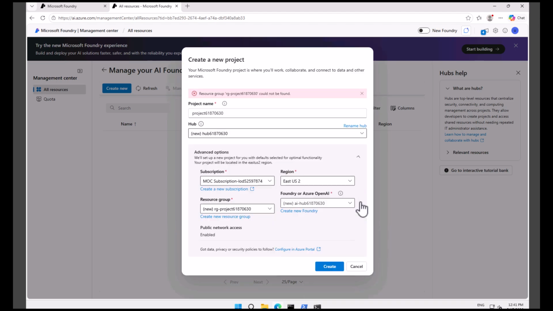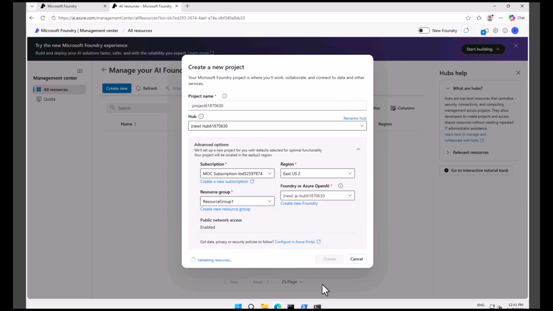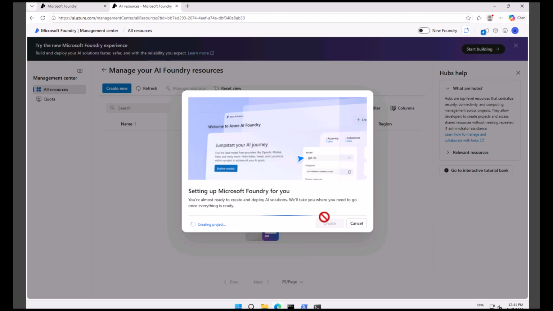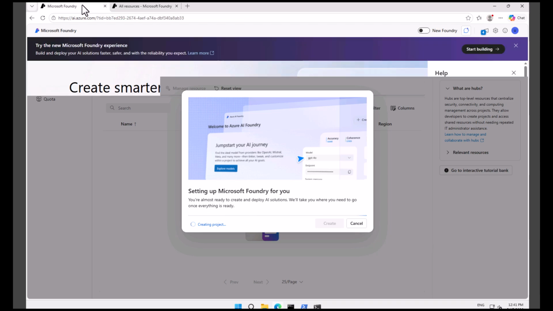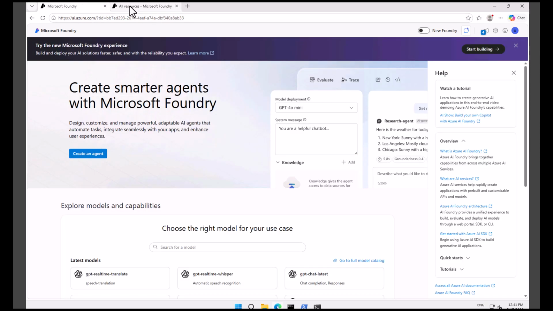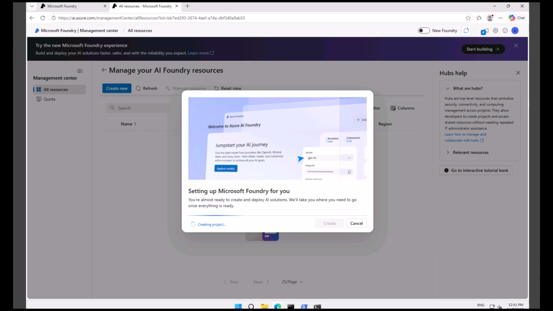Okay, I selected the wrong resource group. Let me retry. Now, this will take some time in order to create this particular AI hub and other resources. Once this is done, then we'll go to our Azure AI resource here. So let me pause the video for some time first.